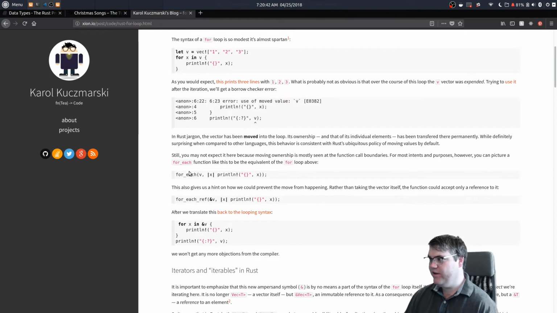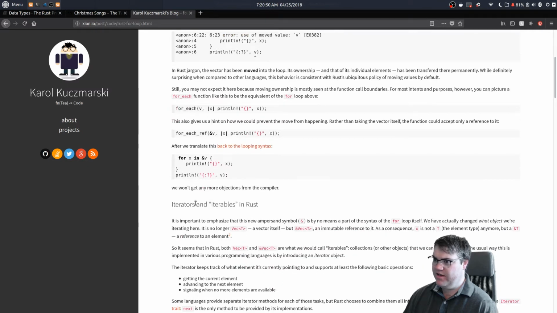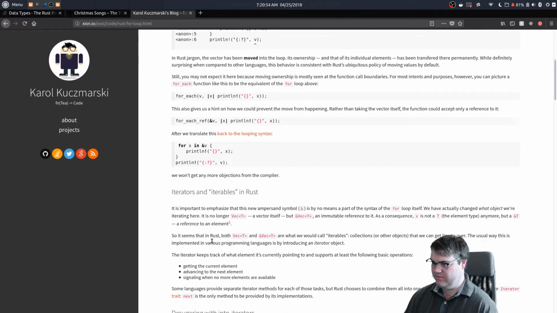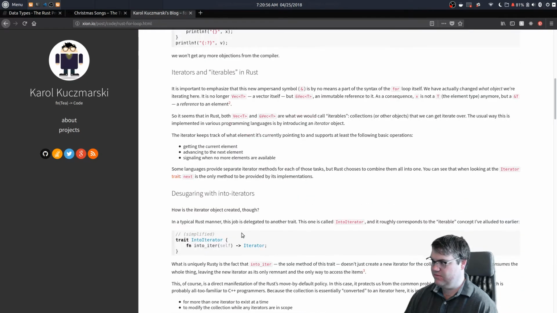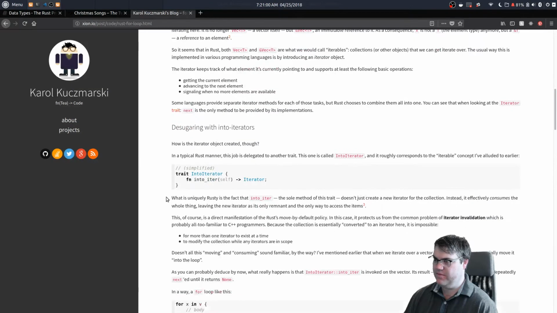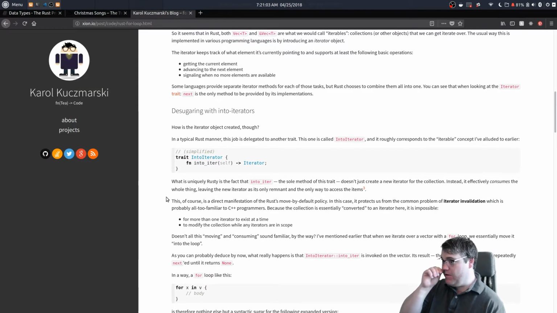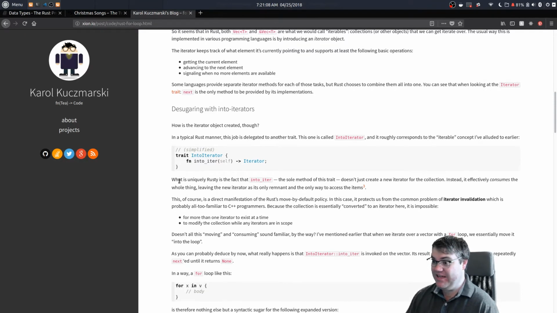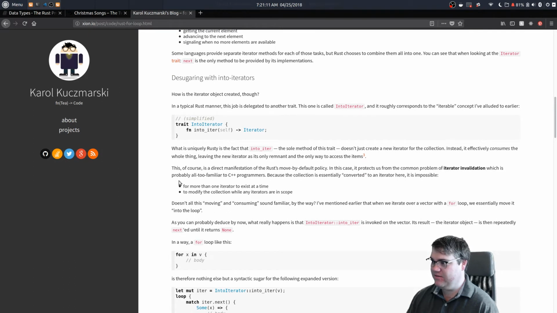Oh, they have a for each? No, they're just saying what we could do. Iterators and iterables. I mean, clearly I can create a variable and track the index, but I would prefer it to give it to me if that's something that can be done.